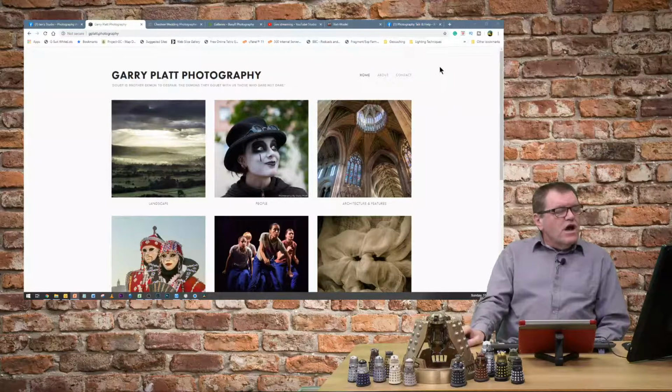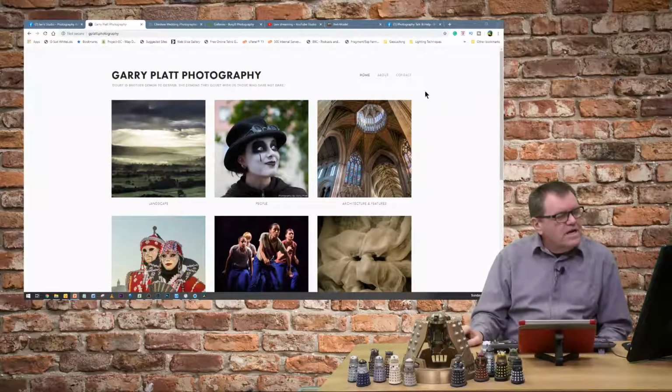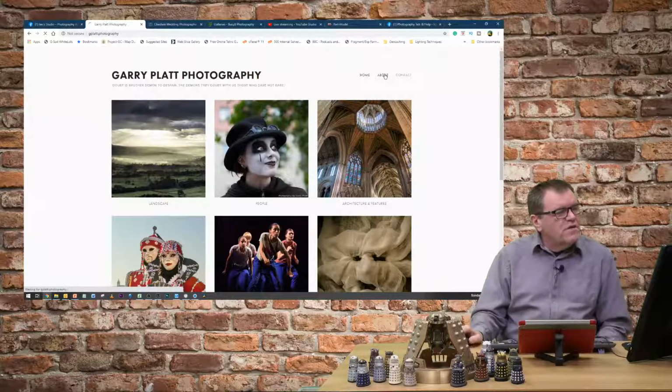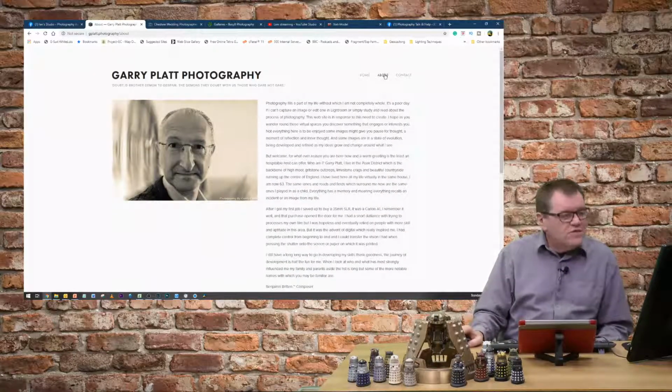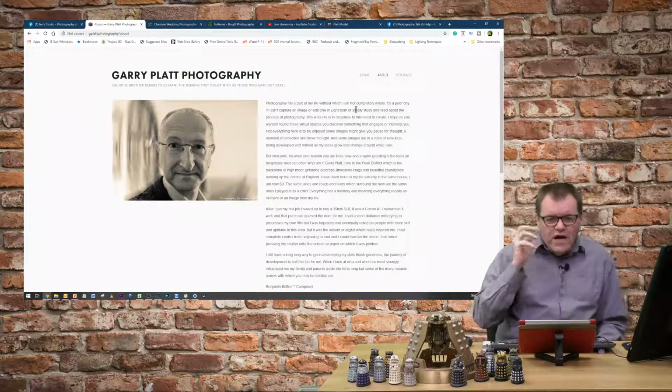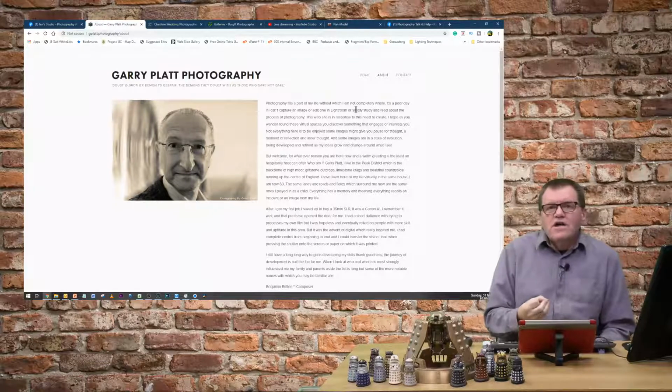So right, the first thing I always like to know about with a website is about the photographer. So we've got the home, which is this page. We've got an about and we've got a contact. So let's have a look at the about page. Now, I haven't generally gone through all these websites in advance to see what they're about. So this is first impressions. And I wanted to do it that way because when you're targeting people, it's those first impressions that count.